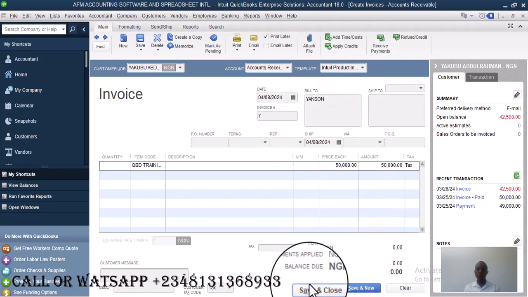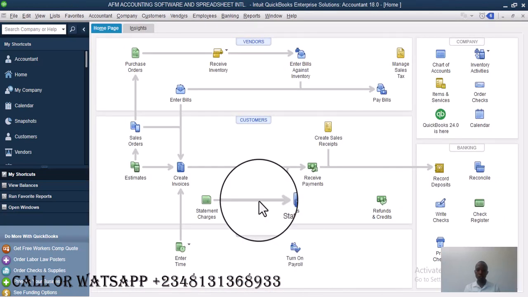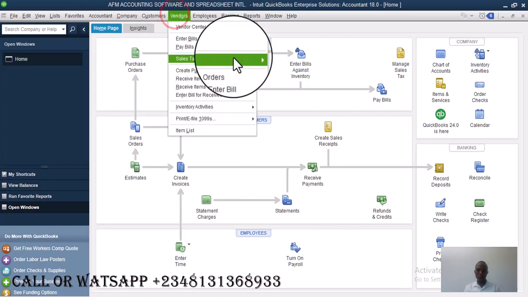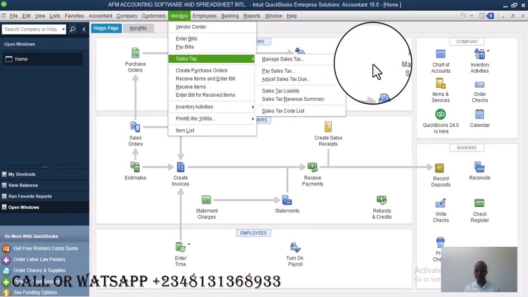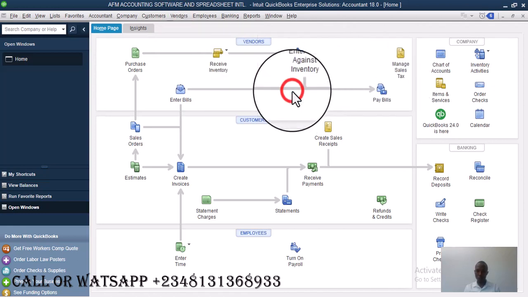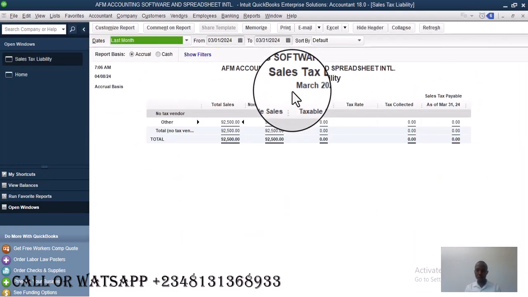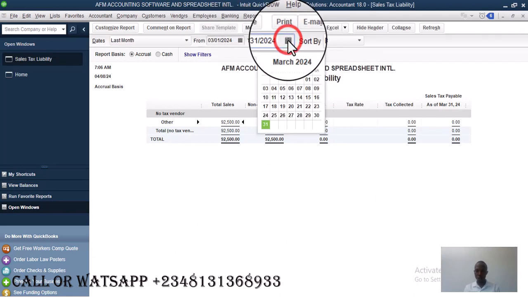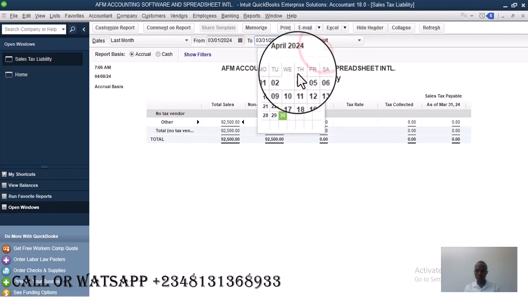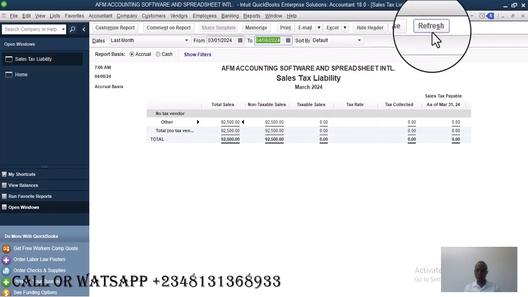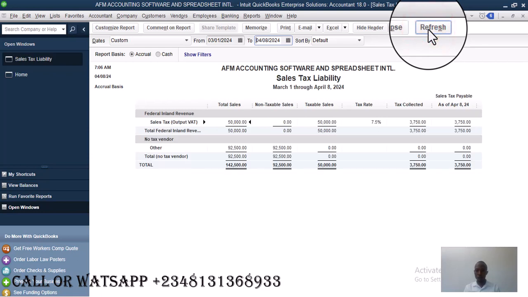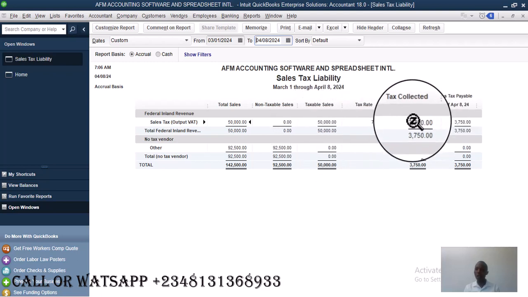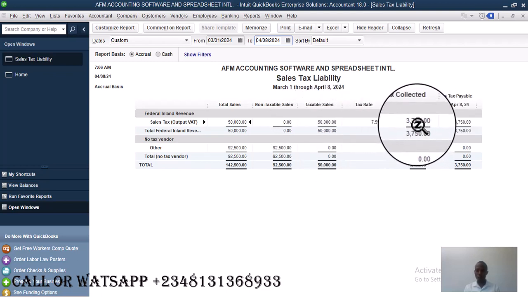So once we save, we'll go straight ahead to look at our report. You will just view your report now. I think I've closed it. The Vendor, then Sales Tax, or you click on this Manage Sales Tax. So let's look at our sales tax liability so far. Now the dates, you have to make sure the date is corresponding. This is 31st of March, or else you won't see that report. So I click on 8, so I refresh. Now after refreshing, you see the taxable sales is here, 50,000. This is the sales value, but this is the tax that was collected, which is correct.